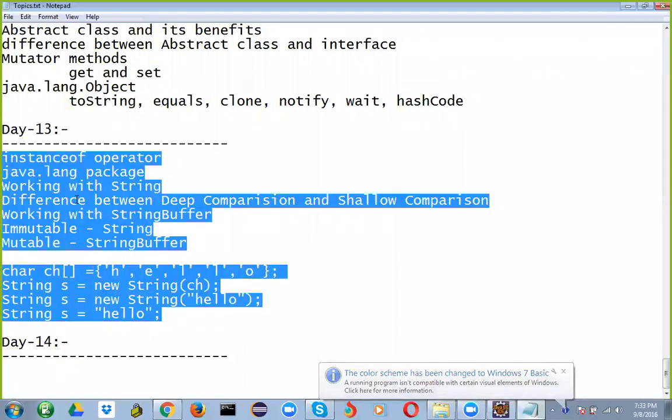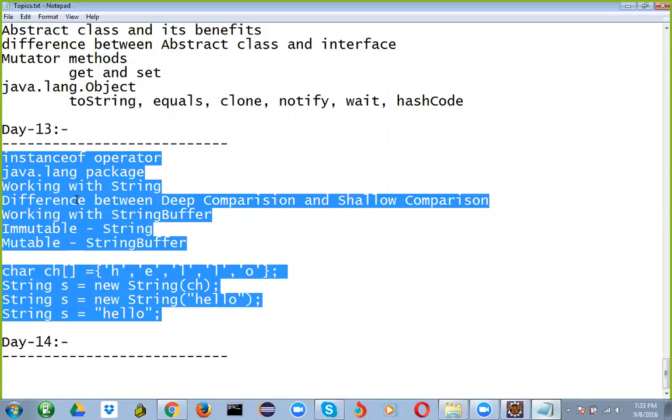This is the topic which I discussed during our last class, mutable and immutable. Any confusion? Now, I just want to have a small discussion. Mutable means we can change the value, and immutable means we cannot change the value.